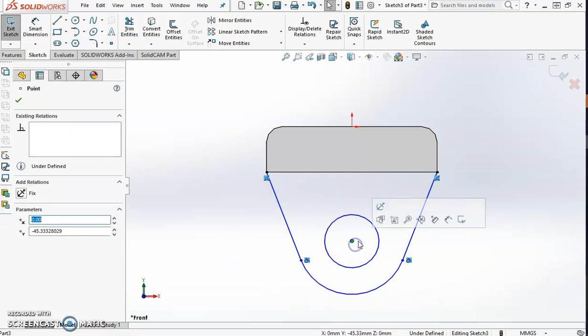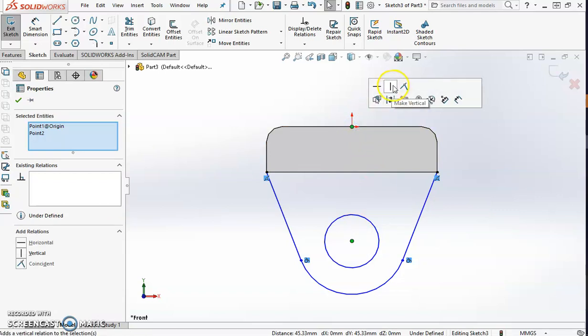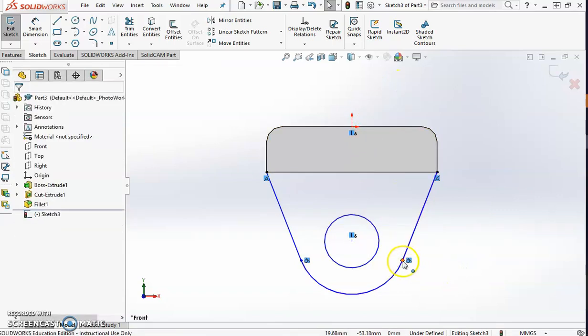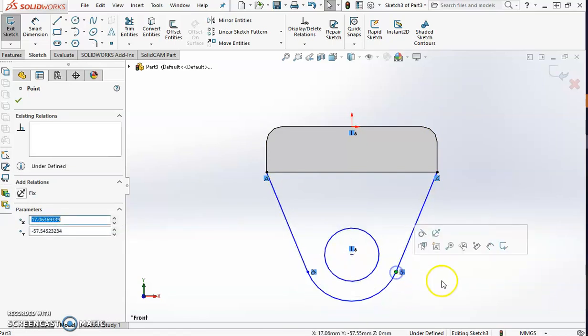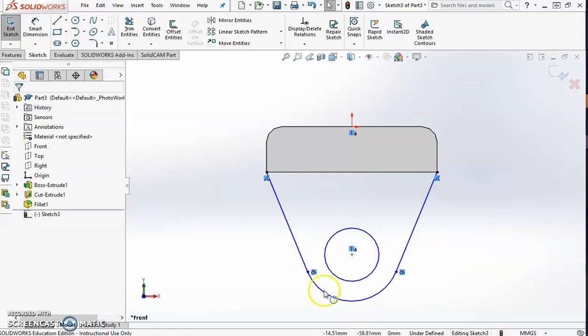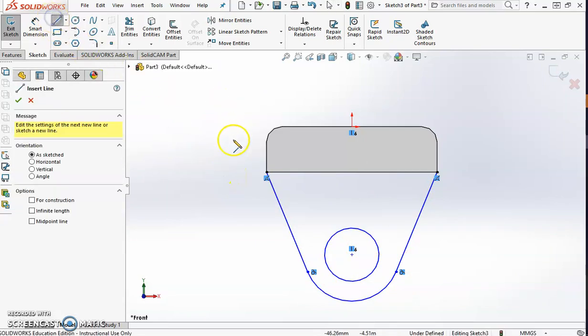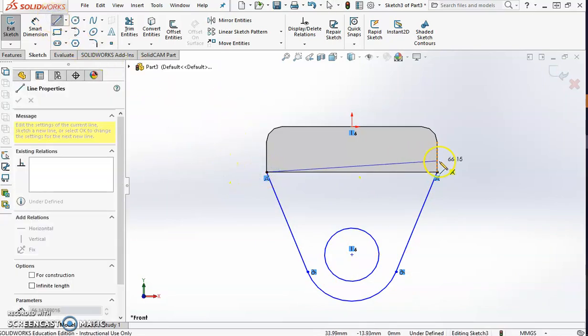Okay, so let's select this center and the origin and make those vertical. And now this is centered left and right, up and down, and everything. So it's just a quicker way of drawing a shape like this. This is a common shape that you might have to draw. And we need to obviously finish this off. So click from here to here with your line tool.